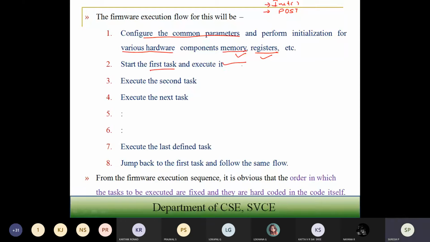Like what I told in the previous example, it is going to have function one. So for example, that particular task will be executed, and after completion of that task, it is going to execute the second task. After the completion of the second task, it is going to execute the third task. Subsequent tasks will be executed one after the other, till it reaches the last task.